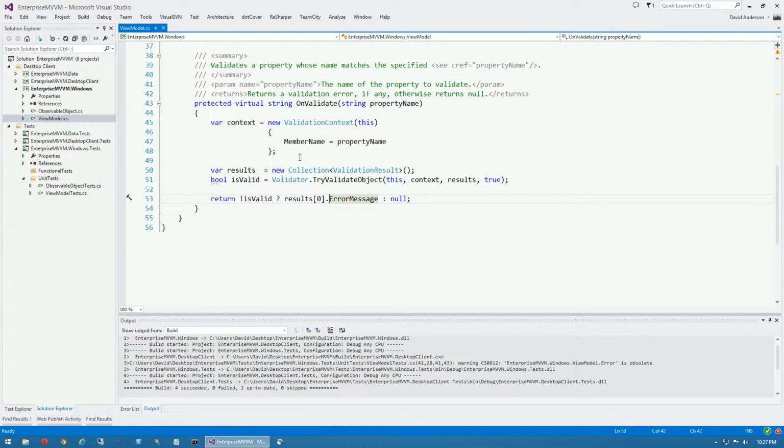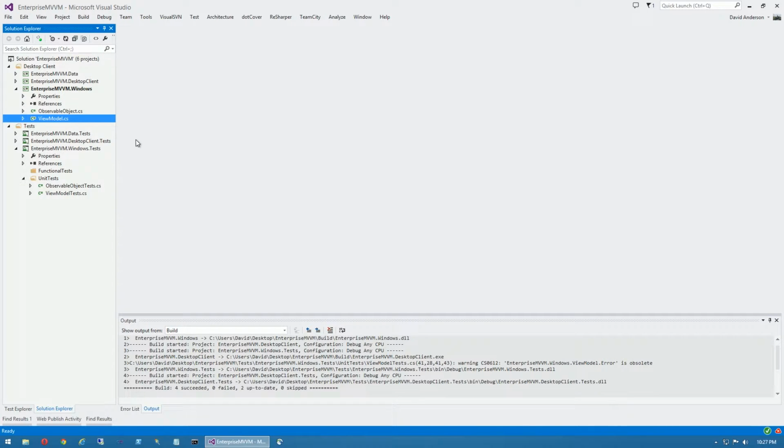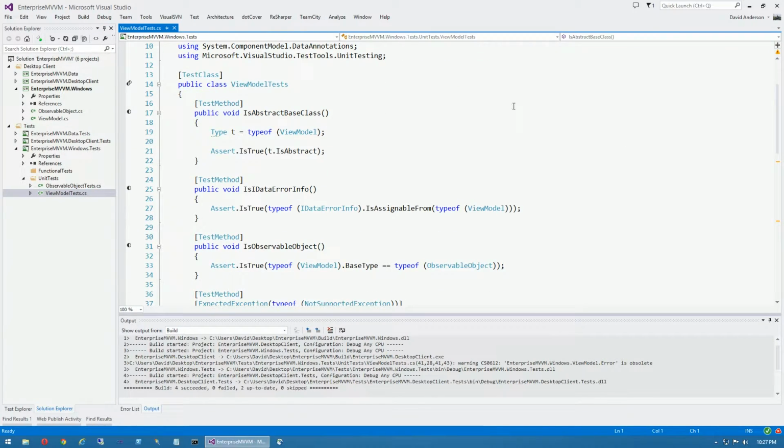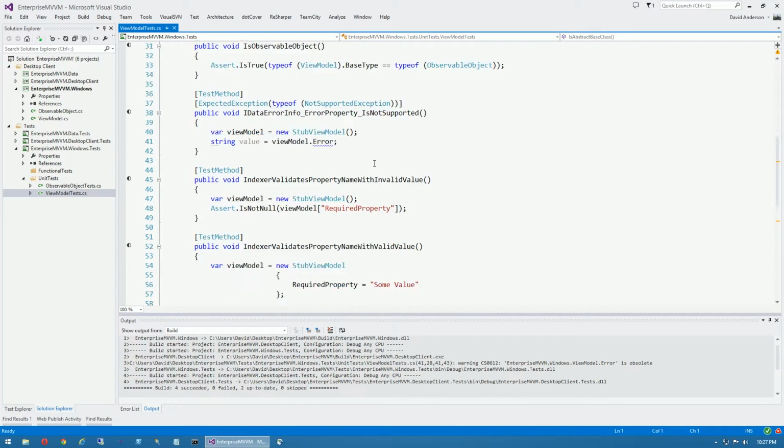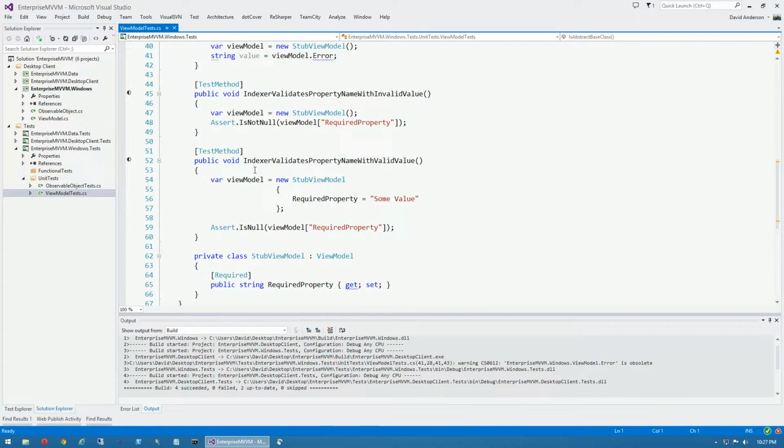So, a mistake on my part, but it's kind of cool because we're actually going to be able to show you how to reproduce the bug through a unit test using TDD practices, and then we'll fix the bug using TDD practices. So you get familiar with how you can start using these types of practices and patterns to build real software. To reproduce the bug, we're going to go to our view model tests class, and go down here to indexer validates property name with valid value.